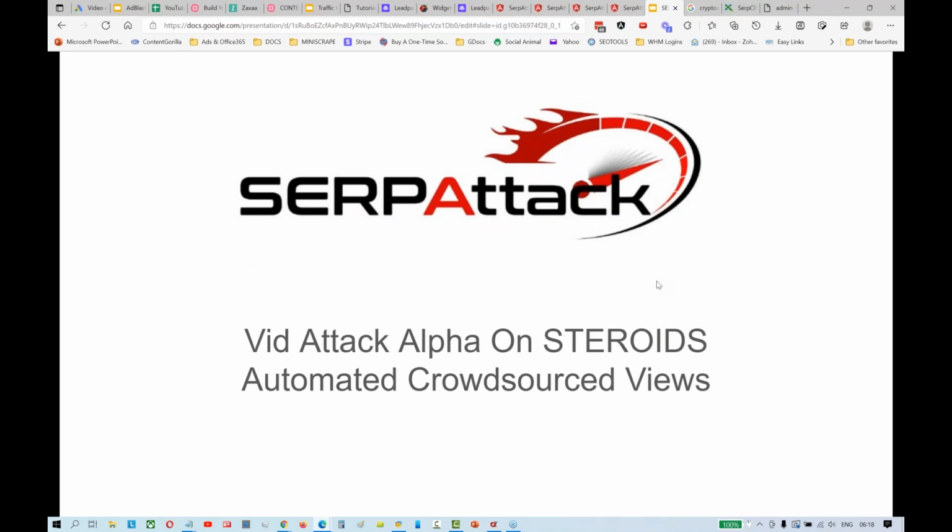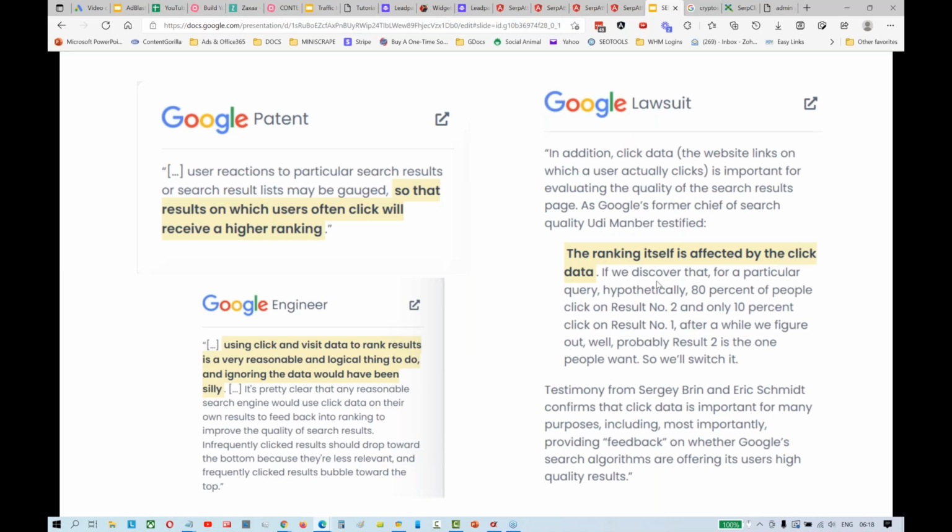Getting those crowdsourced views gives us the ability to tap into ranking factors. Now here's what Google has to say about CTR clicks. You can see here Google saying, in the patent, that results on which users often click will receive a higher ranking. This is about CTR clicks from the search engine.